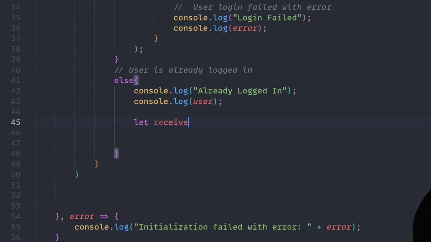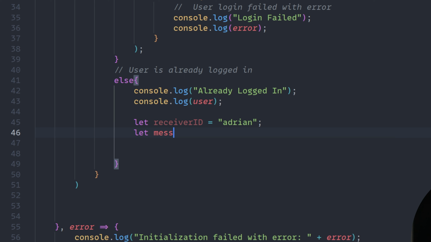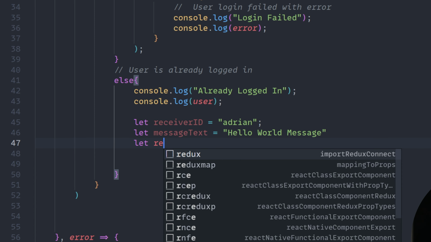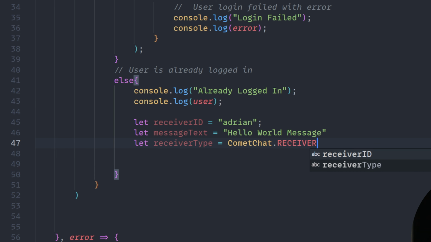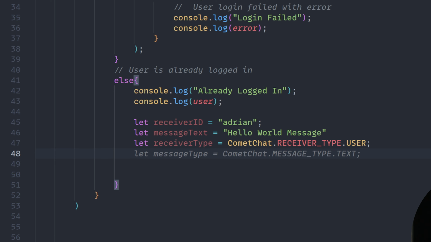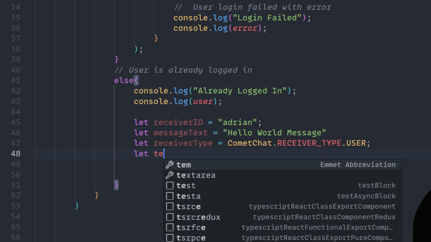Firstly, I'm going to create a new receiver ID and this variable will just be Adrian. Next, I'll need to create a message text. For this text, I'm just going to simply pass in hello world or maybe hello world message. Next, I'll need to add in a receiver type. All of these things that I'm doing here you can follow along in our earlier video where I sent a message, but I create a receiver type here of user.